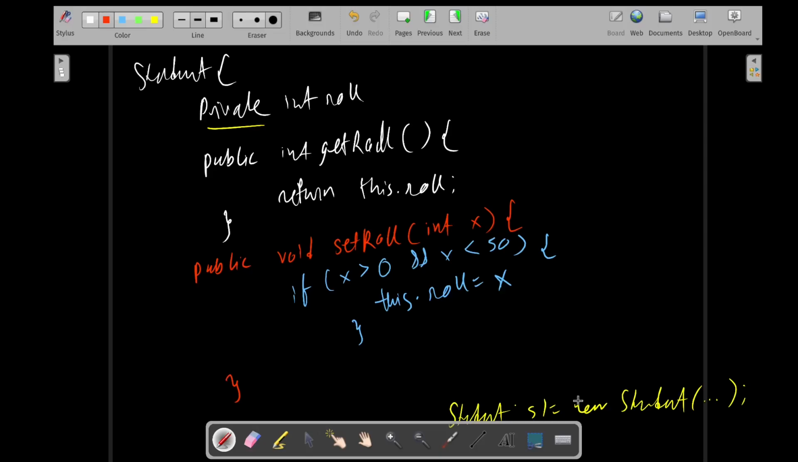Now, if I want to change this guy's roll number, I would rather say s1.setRoll and give the roll number. Say I say 42. Now if I try to, okay, this is done.